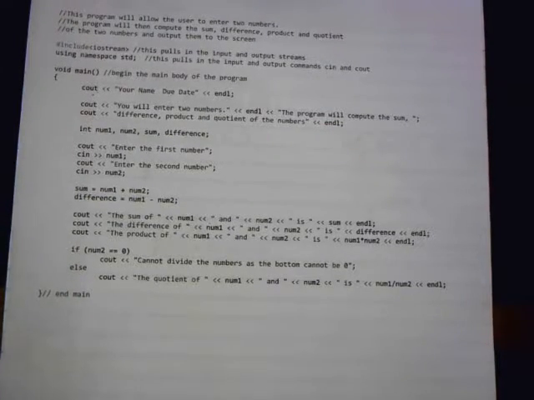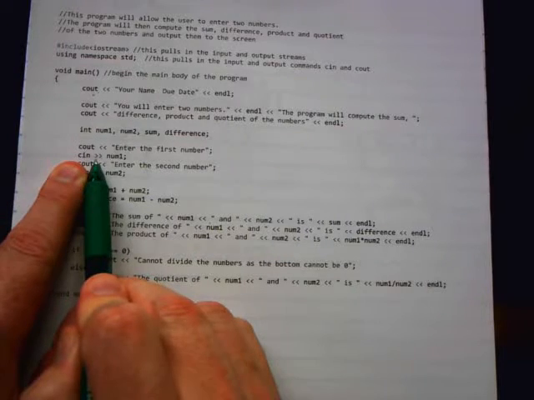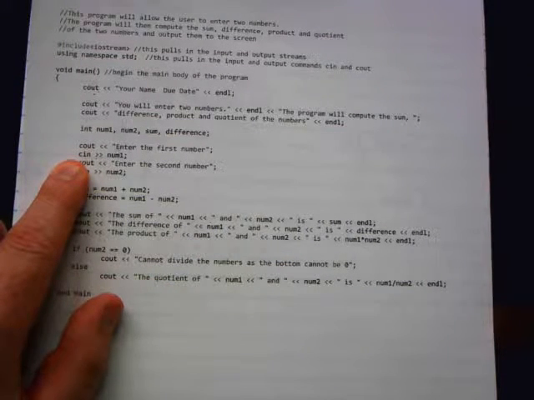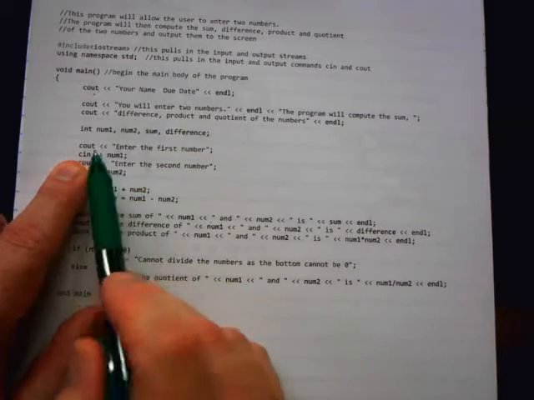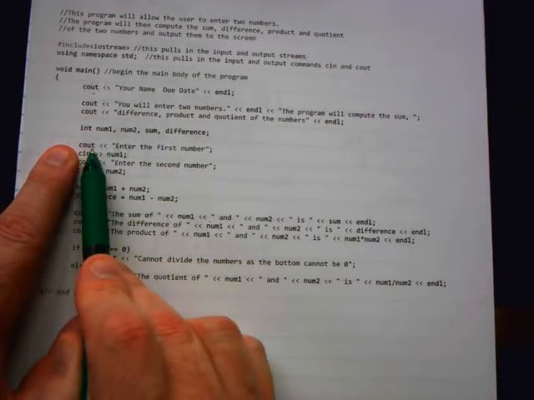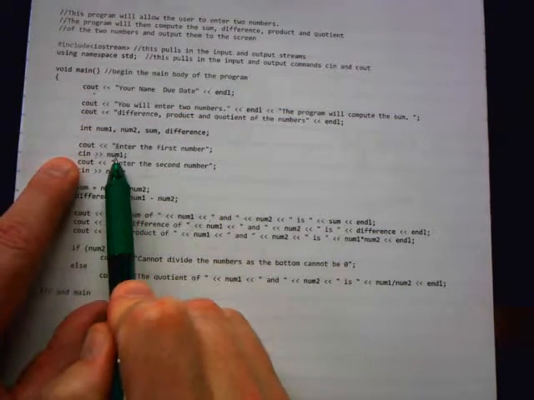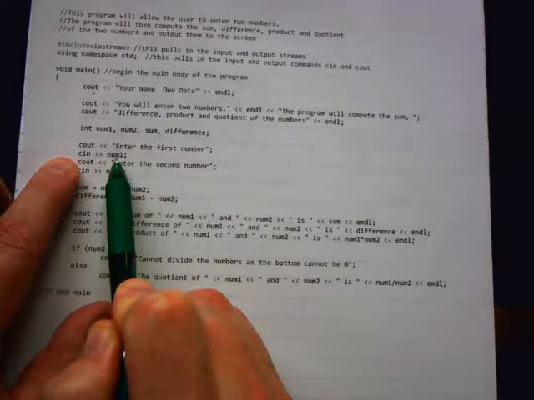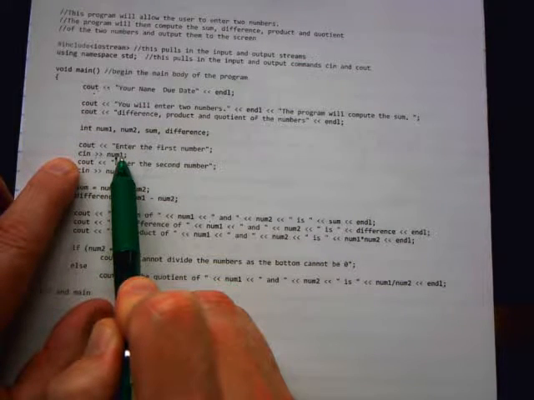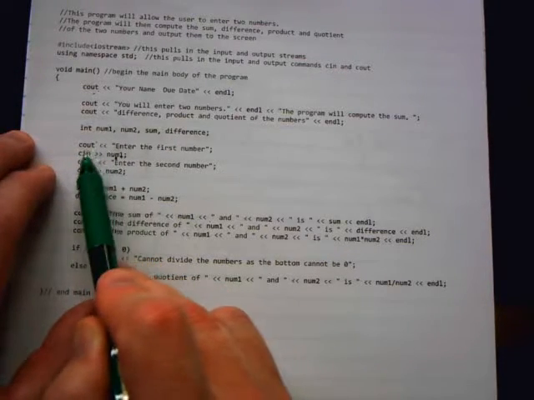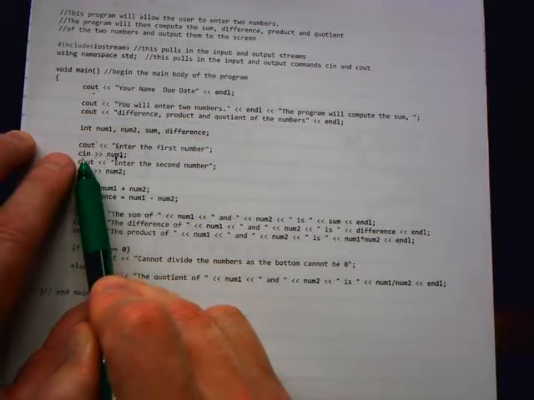Okay? What does cin do? It gets input from the keyboard. So what happened here, the computer saw cout enter the first number. So it printed that on the screen. Cout is a print command. Cin, this told the computer, pause. The human is going to type something in. When the human types something in and hits enter, store it into number 1 and then move on. Okay? So we always use cout to print, cin to get input from the user.